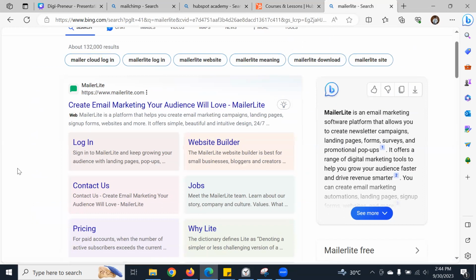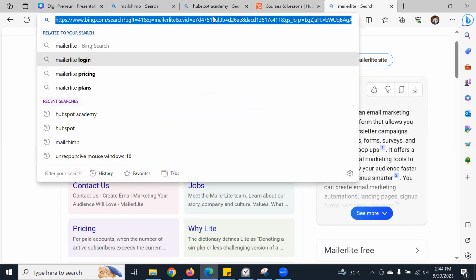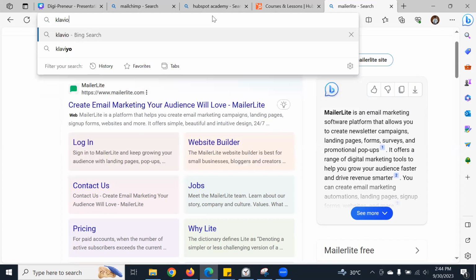And you can create accounts. So if you want, you can even practice. So you can find maybe emails from your friends and you can go in and you can just practice to have that knowledge. But there are many other tools, like we have Klaviyo.